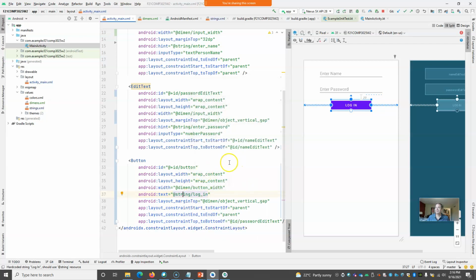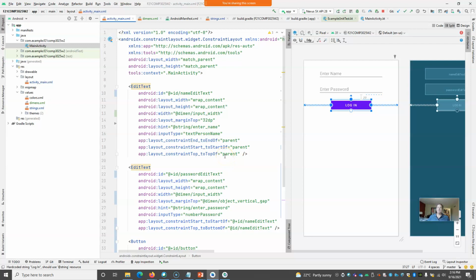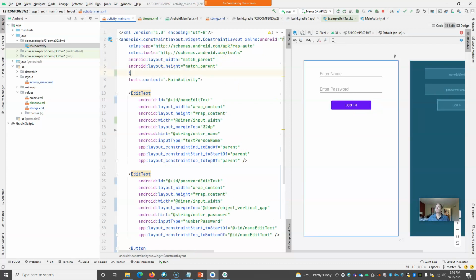Say OK. The other thing that we're going to need for our snack bar is we actually need to be able to grab this constraint view. So the snack bar needs to attach to the constraint view. So I'm going to give our constraint view itself an ID. And let's call this login layout. Okay, so I added line 7 here.